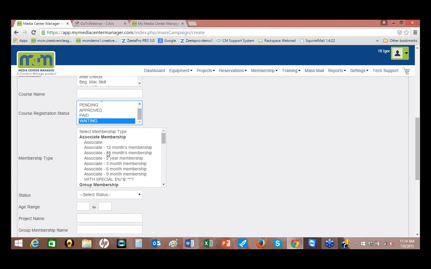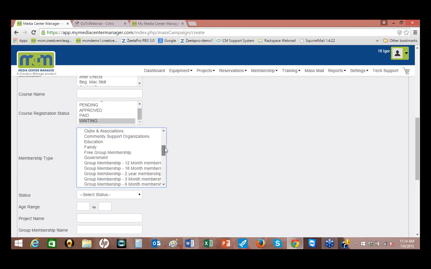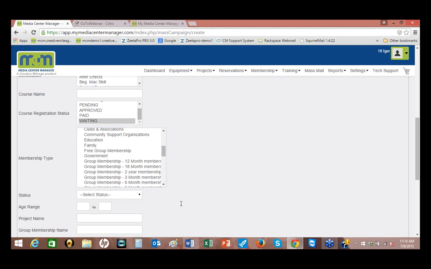you can send an email communication to anyone who belongs to any kind of membership, or if they're inactive or active, or even if you want to target your seniors or your youth based on whether they give a birth date on the registration form.